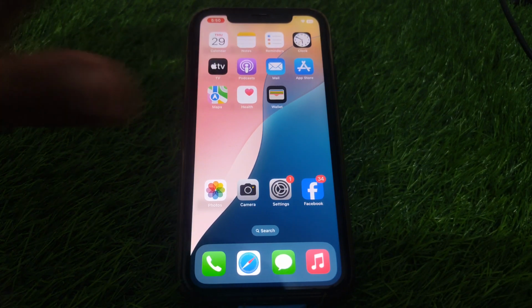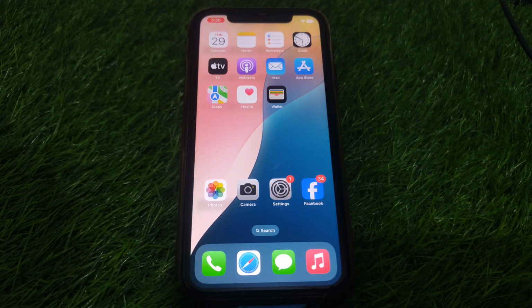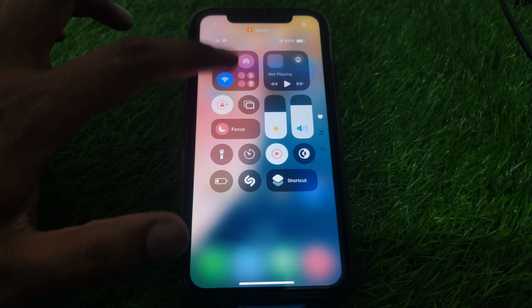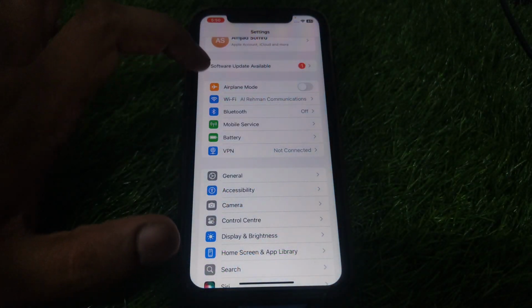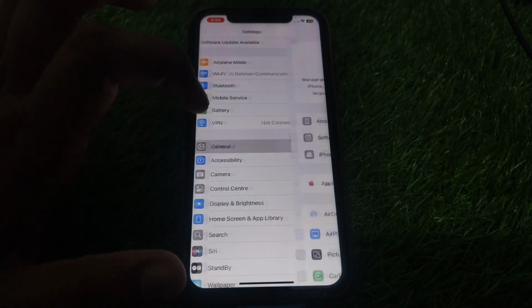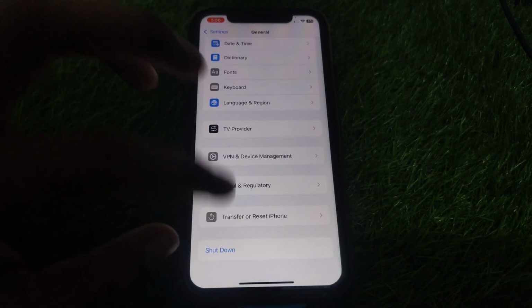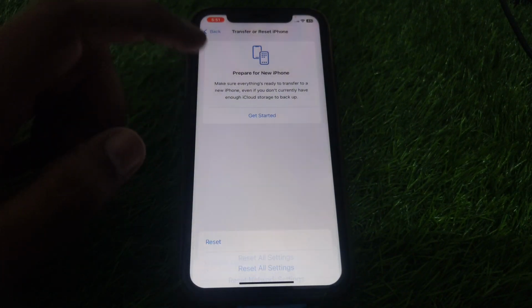So first of all, you have to simply make sure that you are connected to a proper Wi-Fi and internet connection. And after that, next you have to simply turn on the airplane mode for some seconds. And after that, you have to simply click on settings, and here you have to click on general, and after that you have to scroll down until you find the option of transfer or reset iPhone. And here you have to click on reset, and you have to reset all of your network settings.